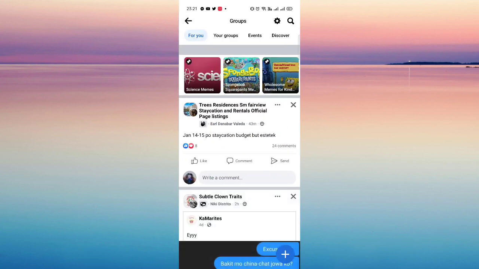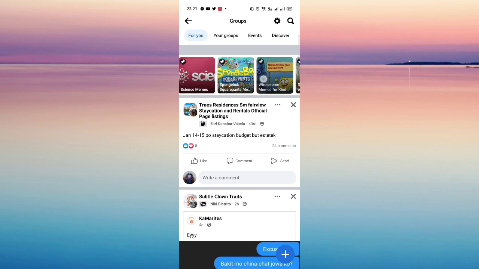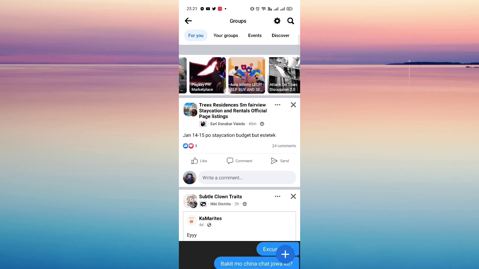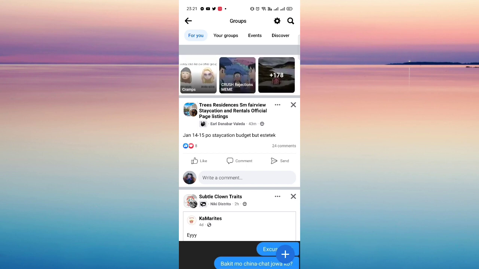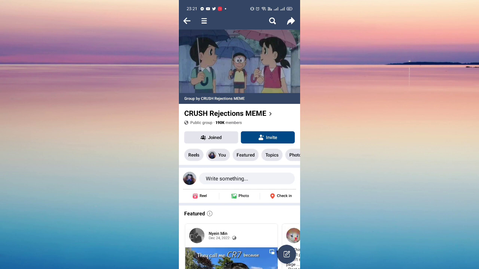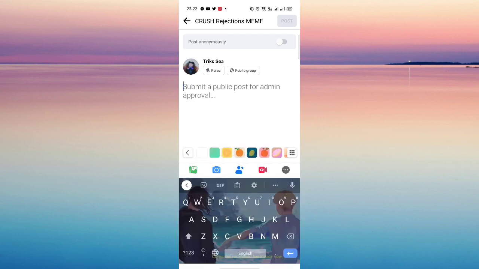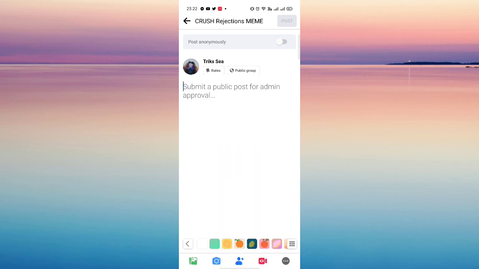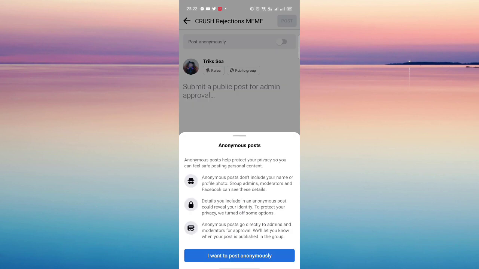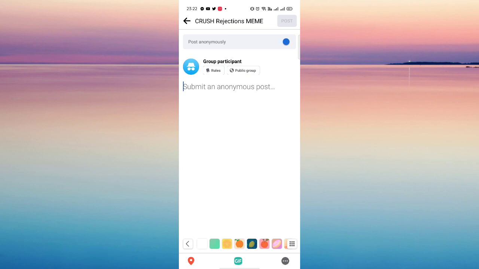So just a reminder that this will only work if the Facebook admin allows anonymous posting with their group. So let's find a group that would allow us to post anonymously. Let's click this one. Then here we can type whatever we want to post or add photos and videos or even polls. So up here we can see that they allow anonymous posting. Then let's just turn it on and then let's type something.